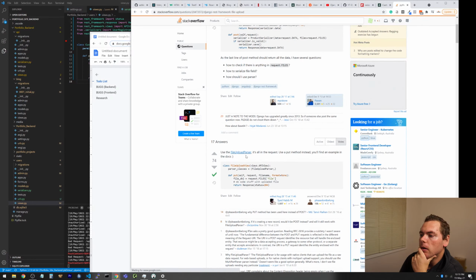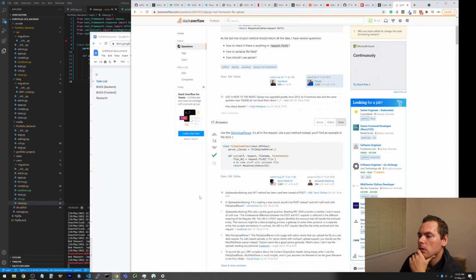Use the file upload parser. It's all in the request. Use a put method instead. You'll find an example in the docs. Screen post.